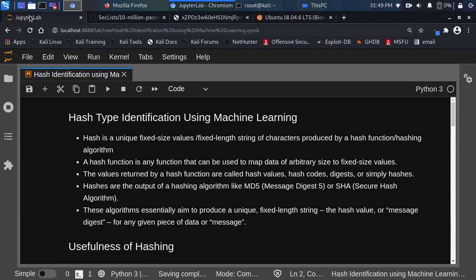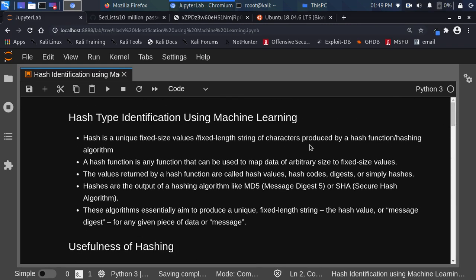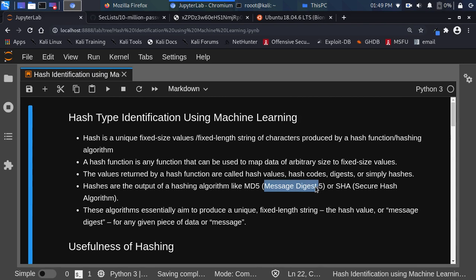The traditional method we use is regular expression. Some of these tools, like Hash-Identifier, Hash-ID, Name-That-Hash, and hashtag, most of the time rely on heuristics and regular expression, because as we said, a hash or message digest, that's why it is MD5, MD for message digest, is usually a fixed size value or fixed length. That means that if you know the length of it, you can identify the particular hash type. So let's see an example of these tools.